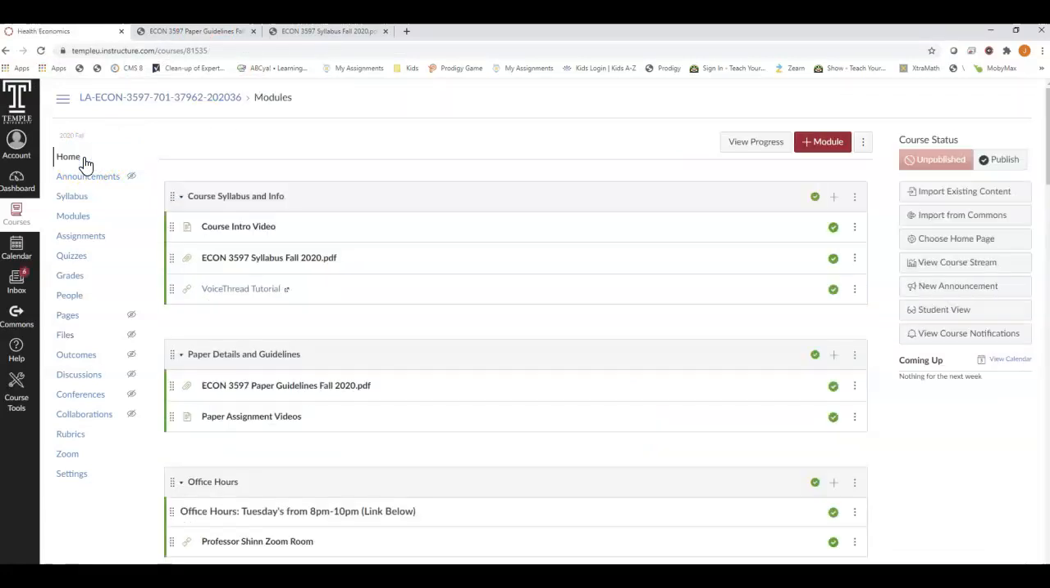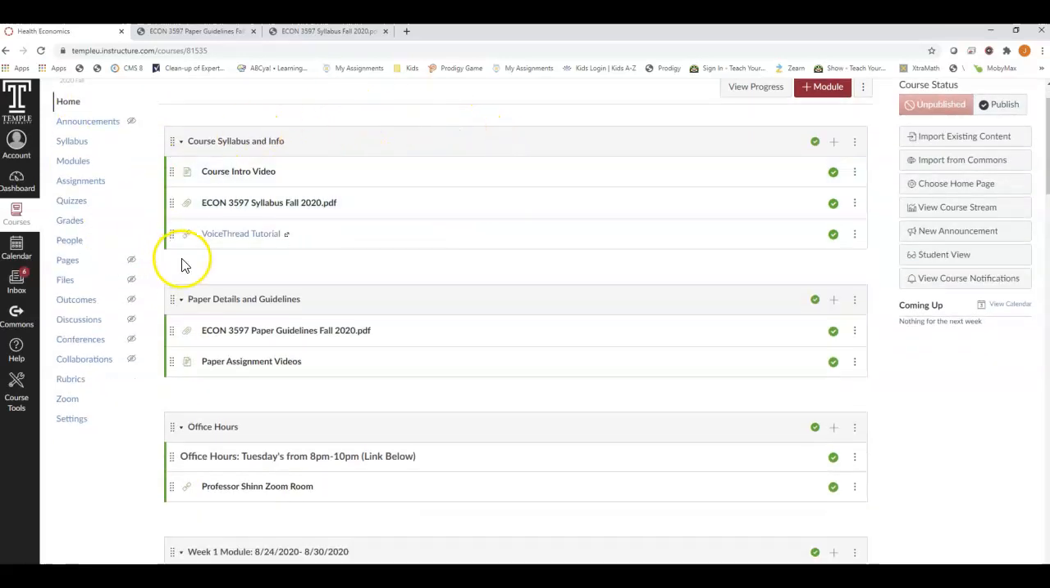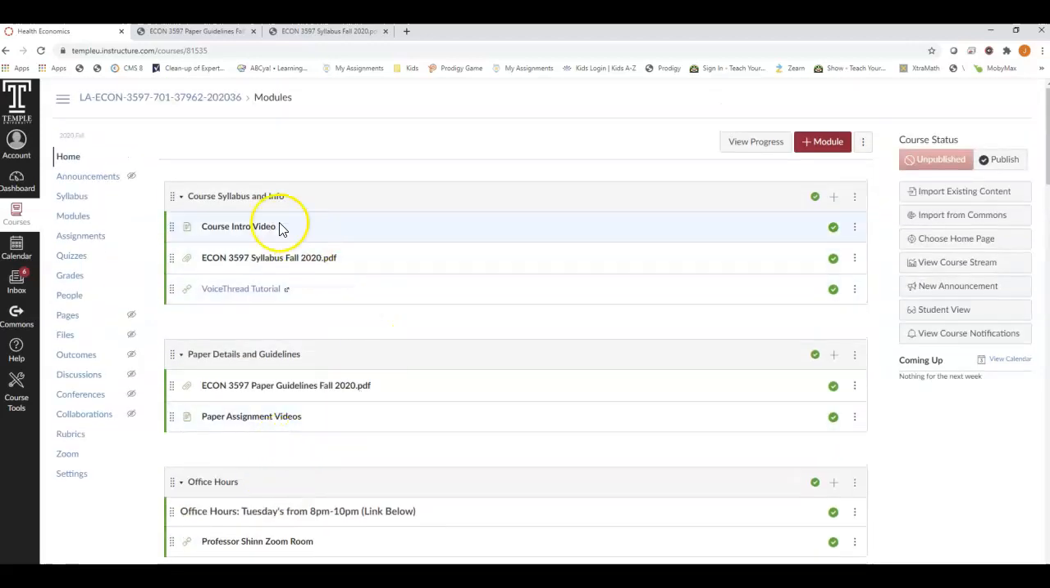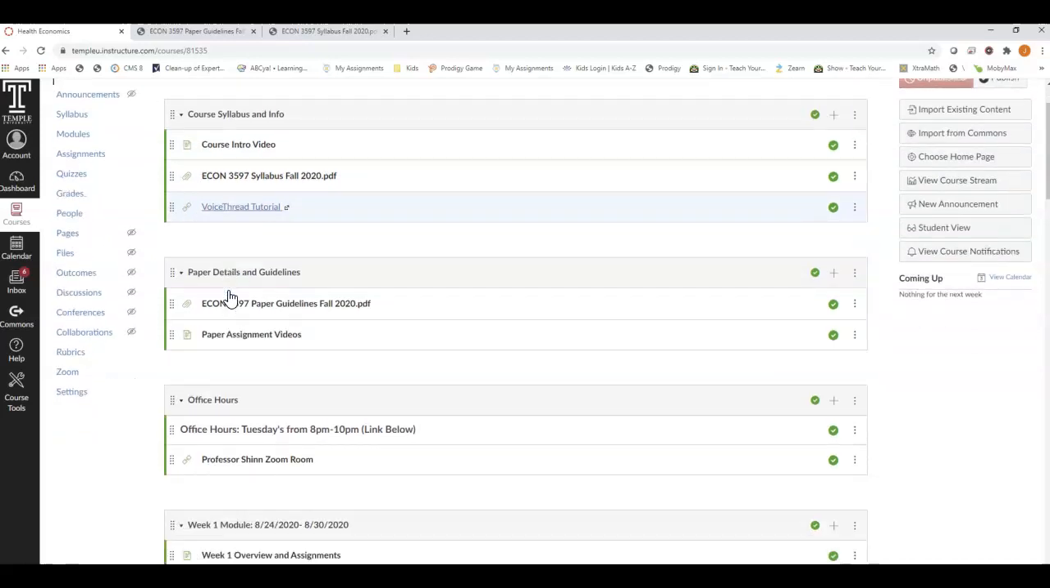Let's now take a look in Canvas. So if you go to the home page, you're going to have all the different modules. You're going to have the course syllabus and information, paper details and guidelines, office hours. Here's the link to the Zoom room, and then the different weeks. So if we look at course syllabus and info, the video you're looking at now is found here. Here's the syllabus. I also include a link for the VoiceThread tutorial, although I'll show you that in a second.